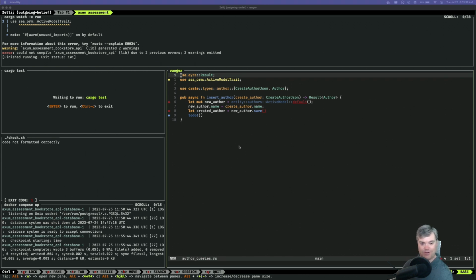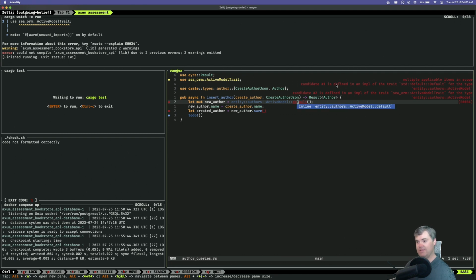All right. We are working on inserting an author, and so we're working on a query for that to go in. All right, multiple actual items in the scope. So there's apparently multiple of them that it could be. Oh, multiple traits for it. So, candidate number one is defined as an input of the trait standard default for the type and the author's active model. Candidate number two is defined as an input of the trait CRM active model trait for the type entity as author's active model. I bet it's that second one.